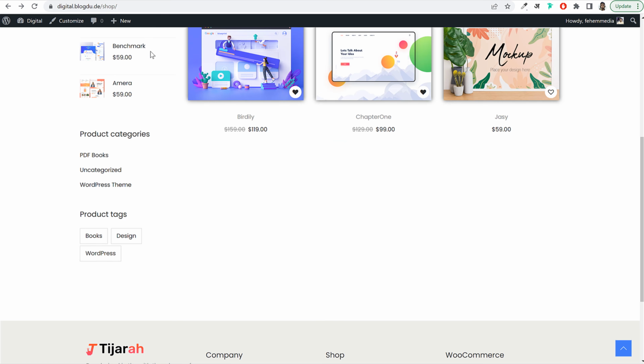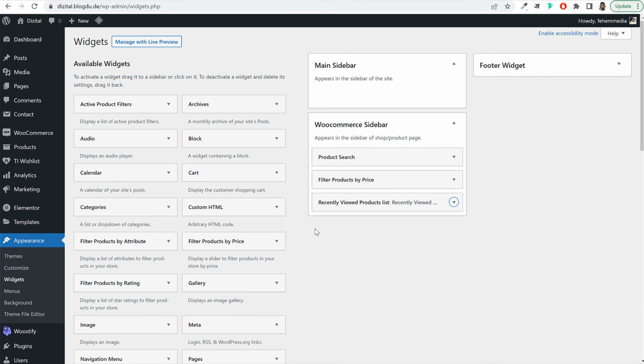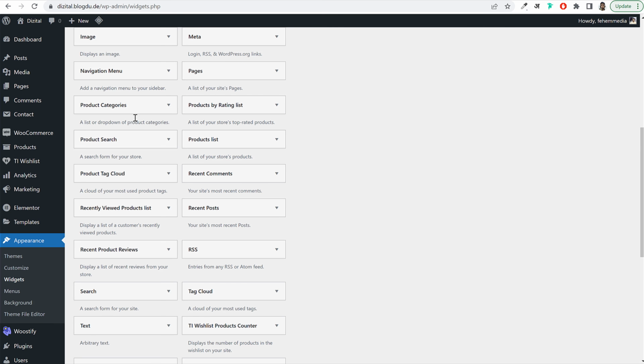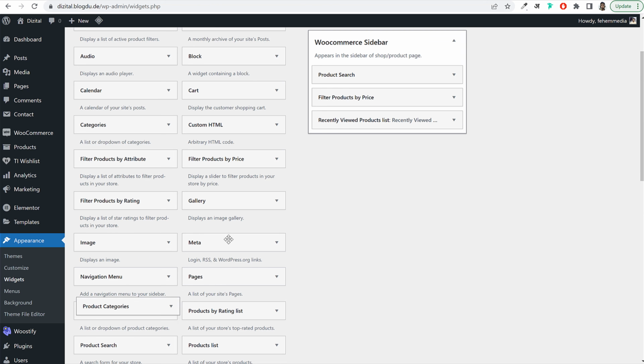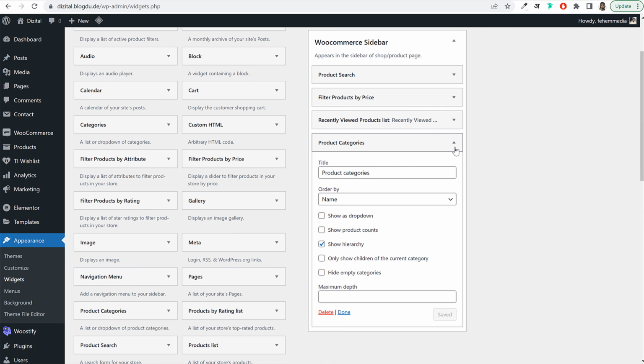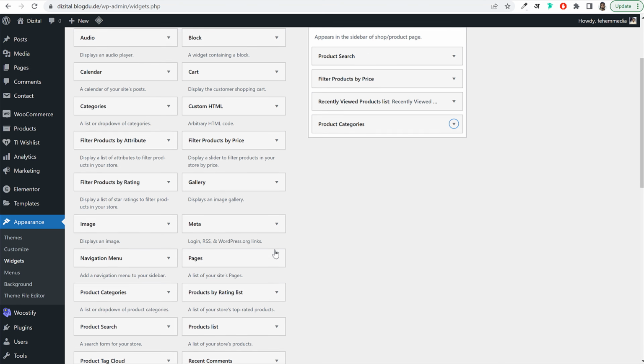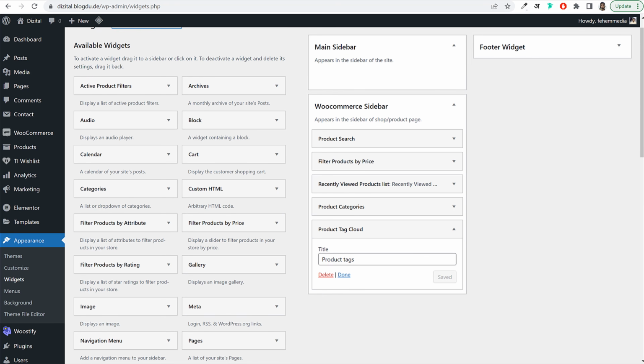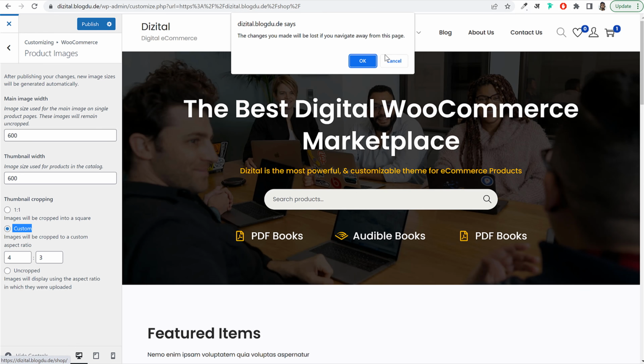Then after that, product categories and product tags. So here we'll come and we'll search for product categories first, which is so here. I'll drag and drop product categories and then product tags, which is so here, product tag cloud. All right.